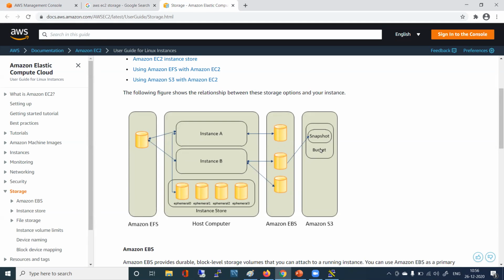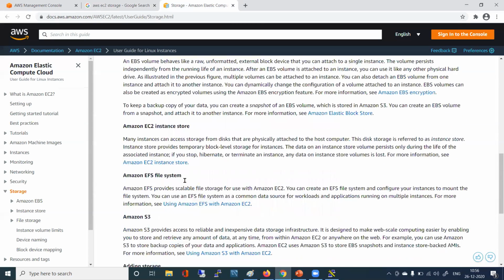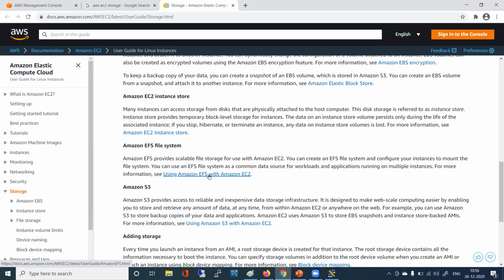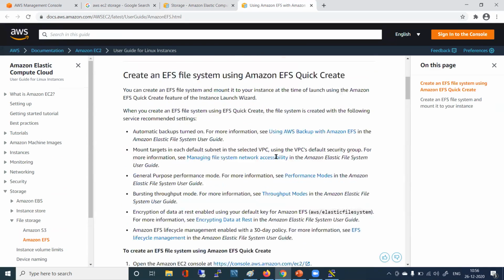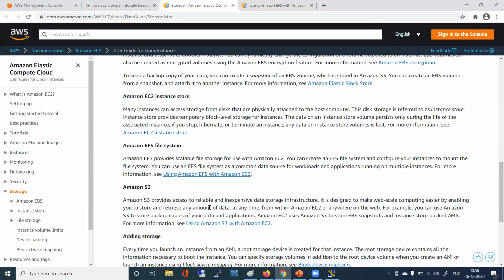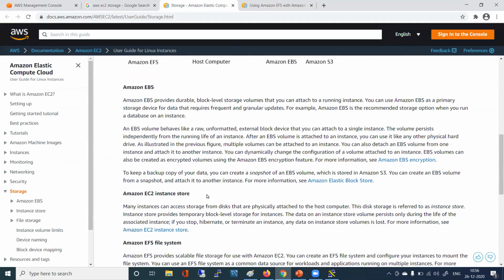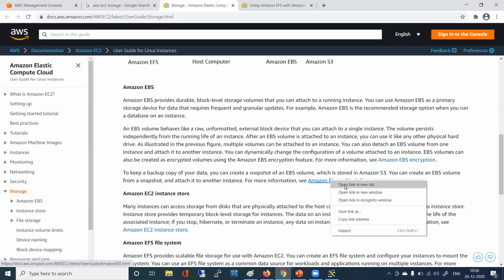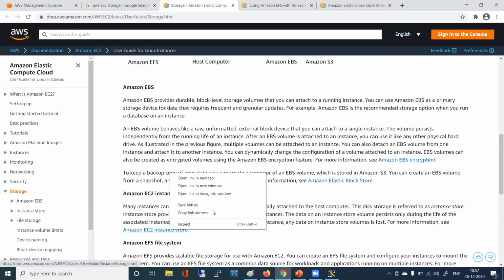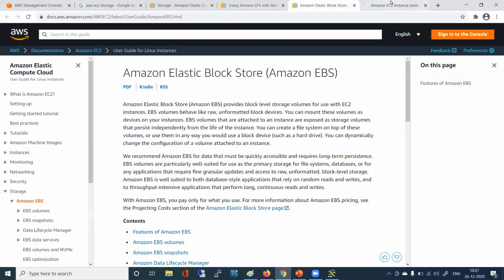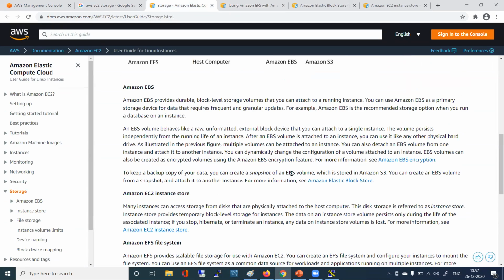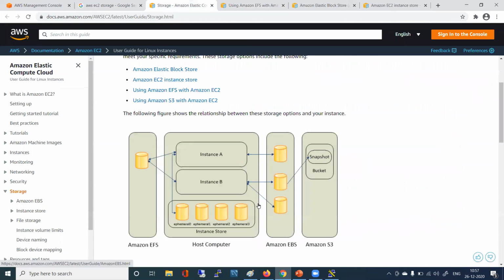For EFS, what is EFS? Elastic File System. If you want to know details of all those things, you have the EFS link here. Just open that in a different page and you will have the EFS related stuff. If you want to know about EBS, you open that one. If you want to know about EC2 instance store, you open that. So these things we have been looking at are all in this particular page.